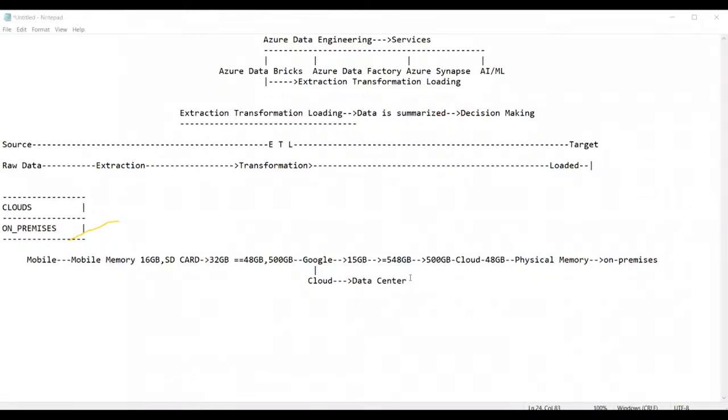Thank you. So now, guys, in the same way, here you have cloud and on-premises. Cloud is nothing but storing the data onto Google Drive, your cloud environment. And on-premises is nothing but storing the data in your mobile phone's physical memory. Mobile phone memory is called what? On-premises. Am I right, guys?